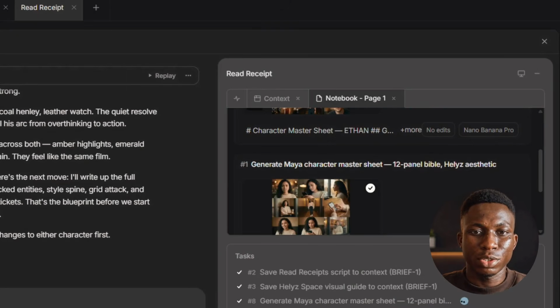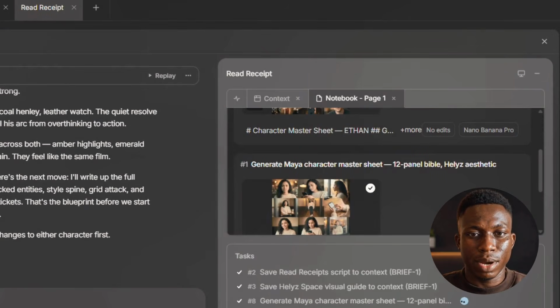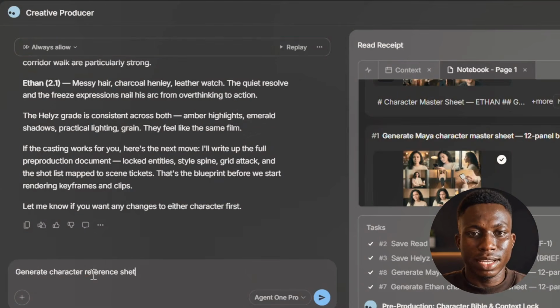Now the agent has generated the character Bible and we have the images ready. It generated a 1-2 panel character grid. But I want to push this a bit further. Instead of relying only on the character Bible, I want to create a character reference sheet that the AI can continue using as context throughout the project. So I'll tell it to generate character reference sheets for all characters.